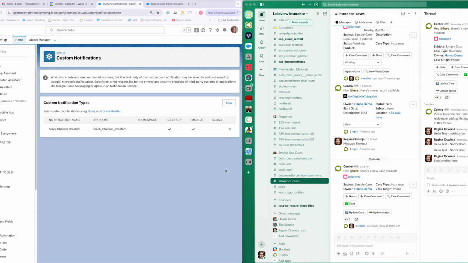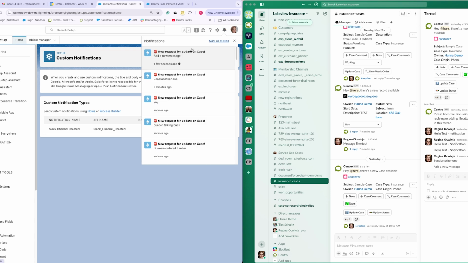Hello, here's a quick demonstration on how to send a custom bell notification when a message is added in the thread. So first, if you look at my Slack screen here, I have a record block posted, and then I have some items in thread, and I can just add a new message. What that's going to do is send a platform event to Salesforce that then will ring this bell. Notice here I have a new message for update on case, and then you can see the actual message that was typed in. So let's walk through how that is completed.